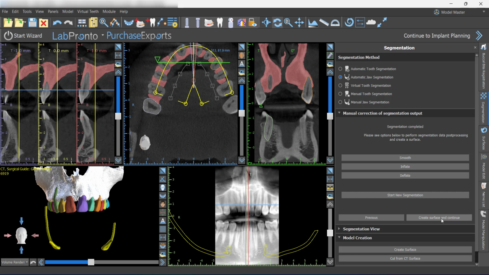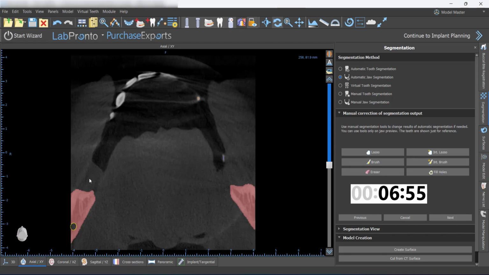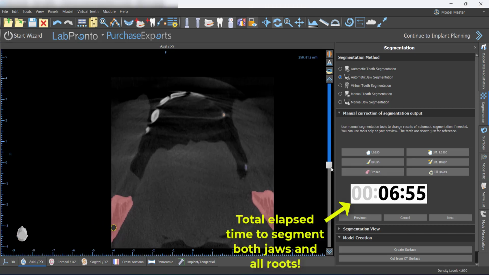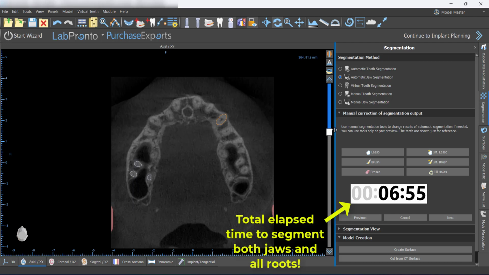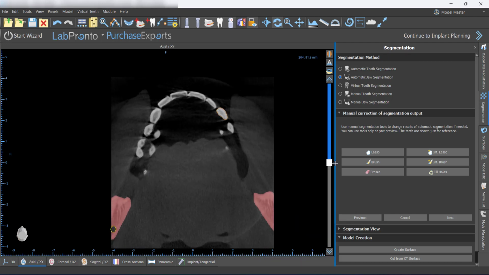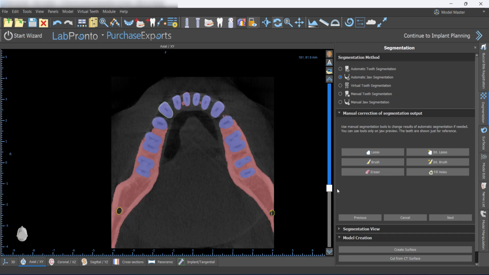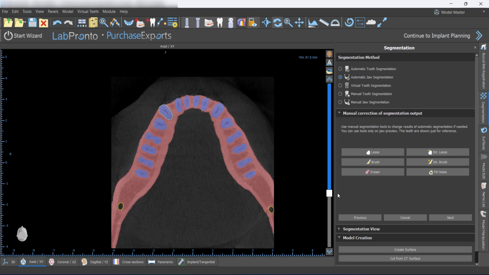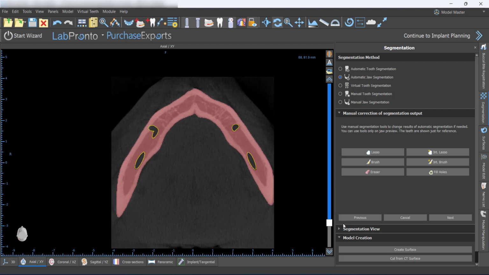All right, so we will need to hit Create Surface and Continue, and then it will go ahead and start the mandible. Okay, and now we have the mandible done. So exact same thing. It's going to stop and give you opportunity to do some editing if required. So all I'm doing is scrolling up and down through the volume, trying to really scrutinize the crestal bone or any areas that might have potentially been missed.